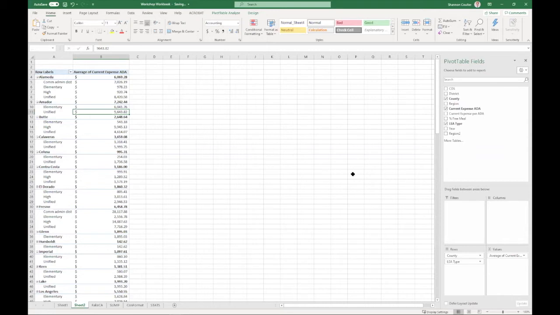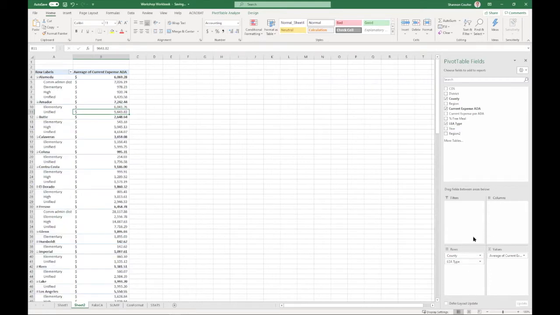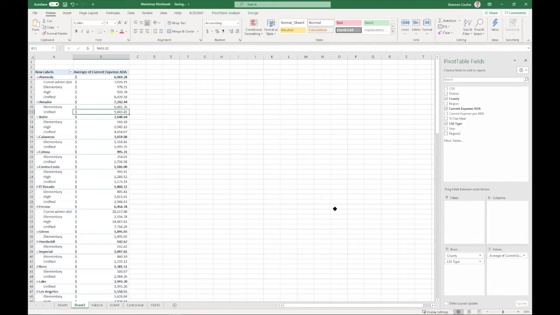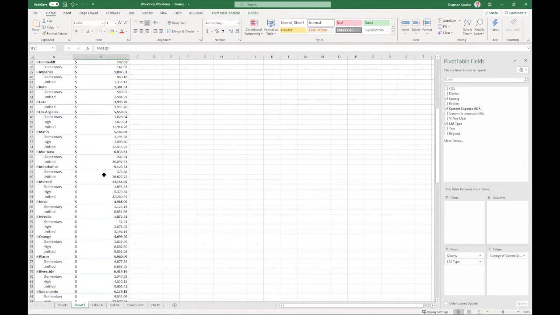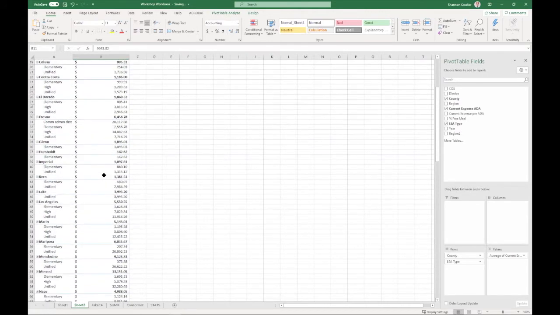And again, if that level of detail is not needed, I can just drag it out. I've done nothing to the data. All I've done is summarize it in a different way, and it's done nothing to my original data. Now, this is a convenient way to look at it, but it's still a bit long. I've got to scroll through all this data.